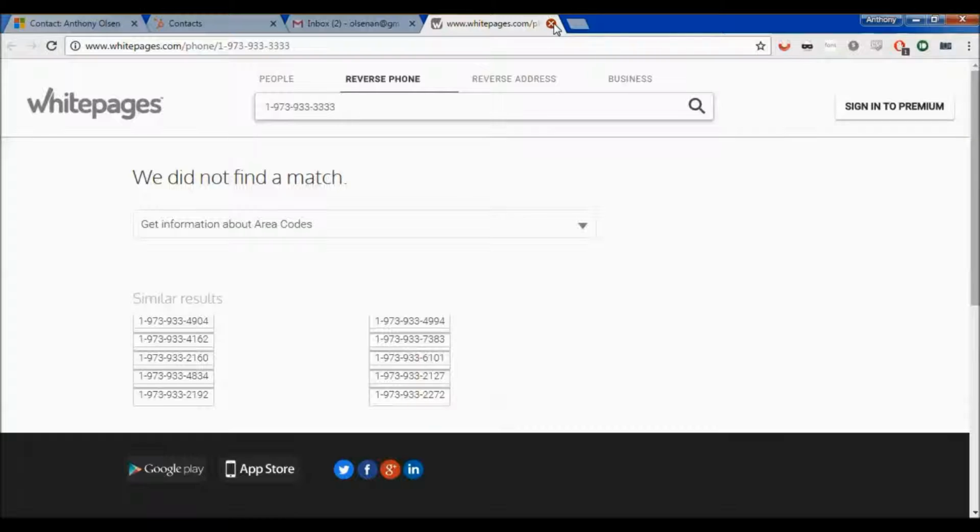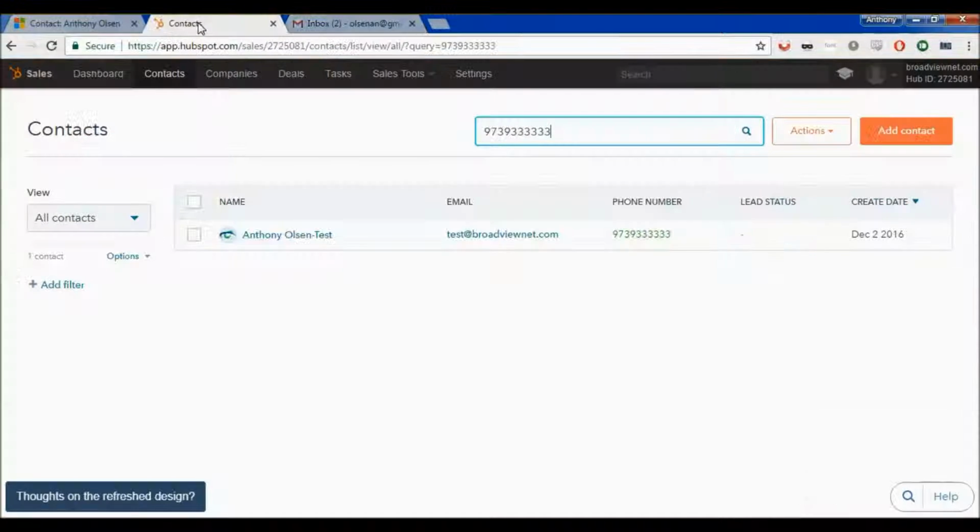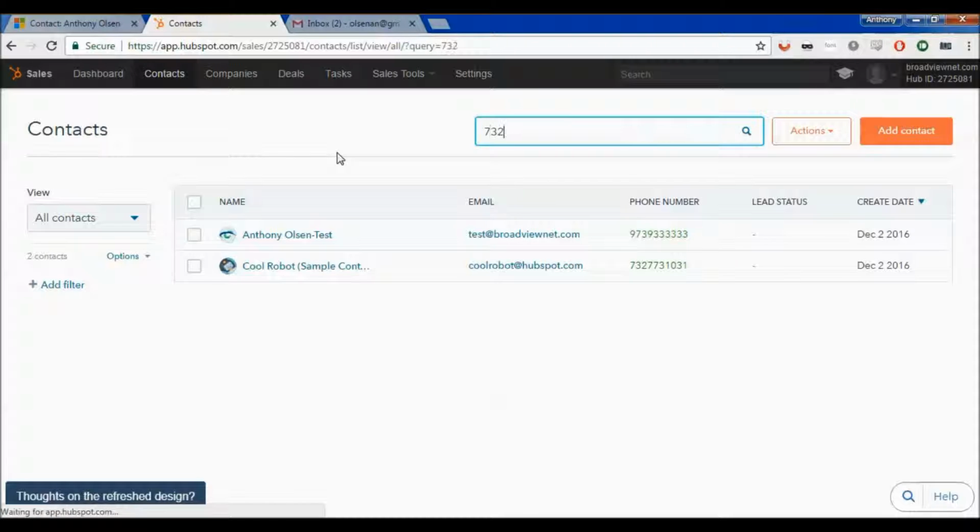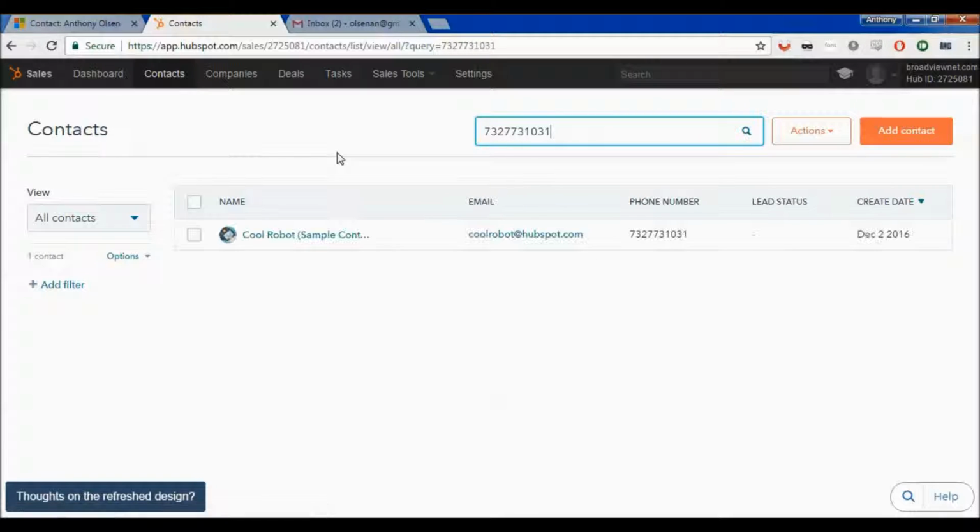So what I'll do is I will set up another CRM just to show you how easy it is to switch back and forth between web-based CRMs and how quickly you can show your customer that you integrate with their CRM. So I have HubSpot up here. I've already taken the time to search for a phone number, but I'll do that again. I'll search for a different phone number just to show you how it'll work. So I search for 732-773-1031. That's up here in the URL.